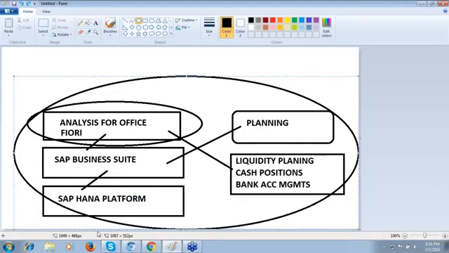This set of plannings remains the same across industries. For example, cash position, account management, liquidity planning, and so on and so forth. I can do all that using Excel sheets. Here I don't call it my Excel sheet. Instead I call it Analysis for Office.